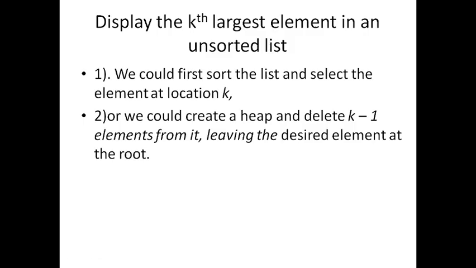Now the next requirement is that suddenly I want to display the kth largest element in an unsorted list. So we have a heap tree, and we want to print the kth largest element. There are two options. One is, without the heap tree, we have to first sort the list using some sorting algorithm and then print the kth largest element.